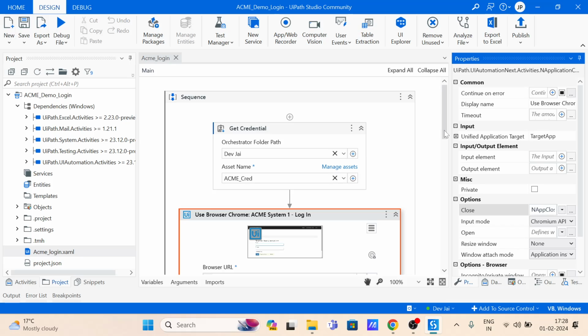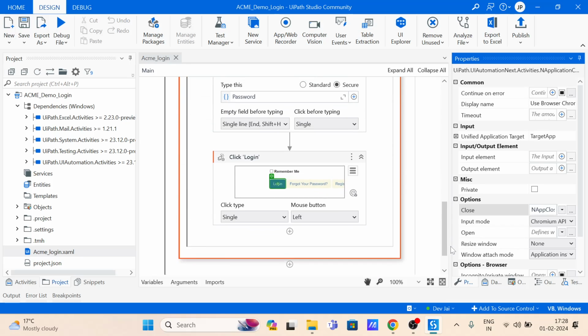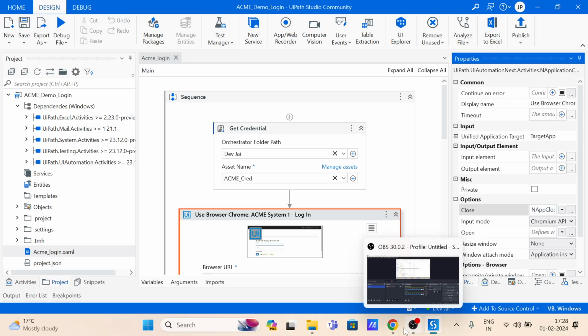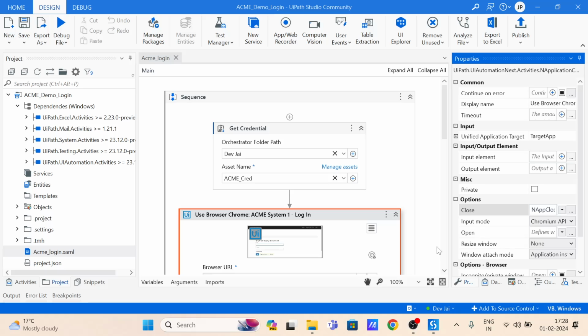So, looks good to me. Let's get this thing running. Let's run it once and see what the output is. Let's run this file.